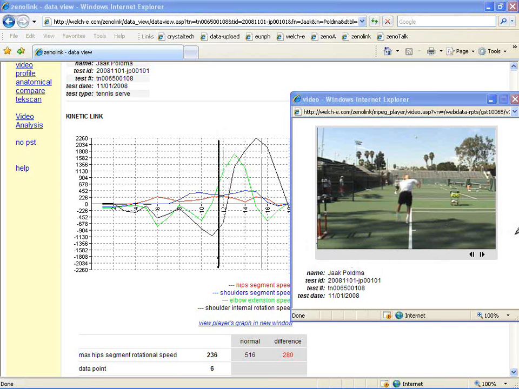So the first thing we see is that we actually have good kinetic link coordination between the lower body, the pelvis, and the upper torso. I think we could get quite a bit more speed out of it, but the first thing we want to look at is whether this is taking place while the tennis player, the athlete, is still connected to the ground. We want the lower body acceleration and transfer of speed from lower body to upper body to occur while we're still connected to the ground.